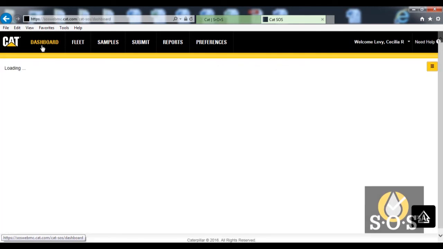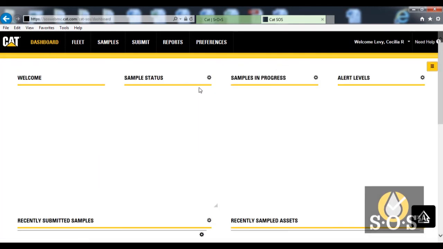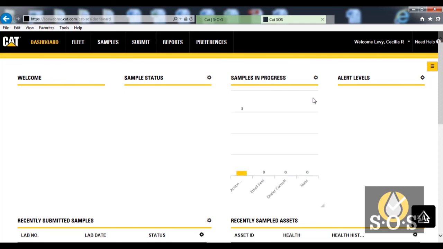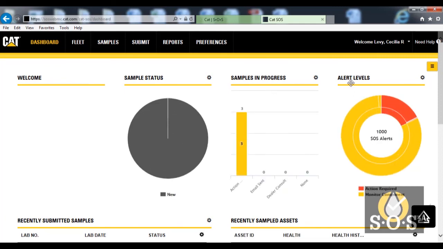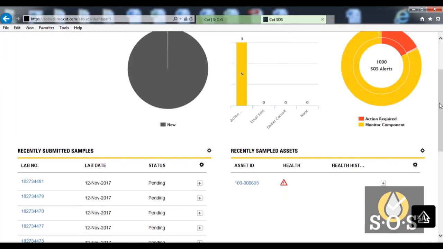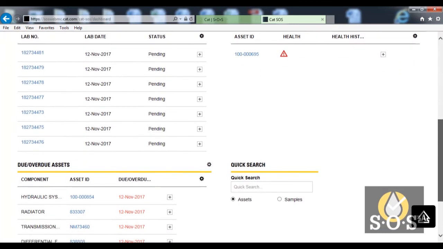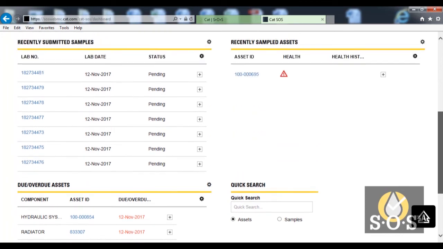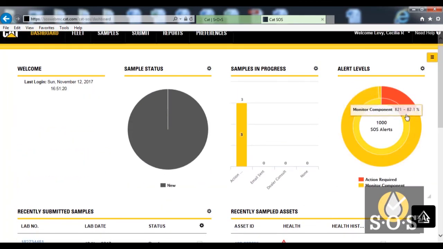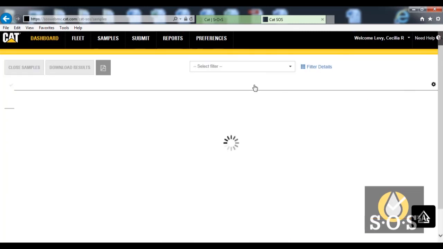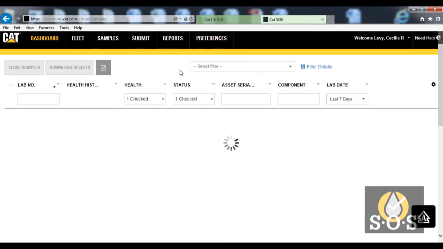Another way to look at your SOS data is to view them from the dashboard. The dashboard shows samples in progress, samples divided by alert level, samples recently submitted, recently sampled assets, due and overdue assets, and a quick search function. Clicking on the action required part of the donut, for example, will take you directly to your red alert samples.